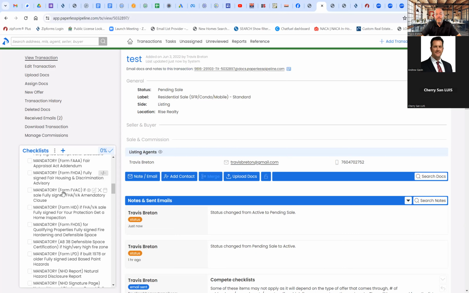If it's an FHA or VA, the FVAC form, that's a statutory form, has to be in the file. And it 100% will be signed by the buyer at some point. Sometimes escrow gets it done, sometimes the lender gets it done. It doesn't necessarily need to be the CAR form, FVAC, but we just need that form. Even if it's the lender form, we need that in the file because that is a requirement. And we will also look for the HID if it is a FHA or VA loan.